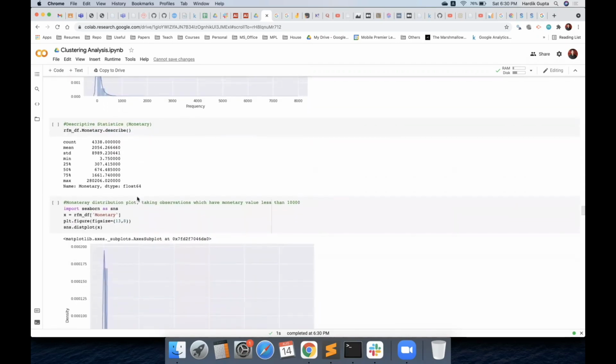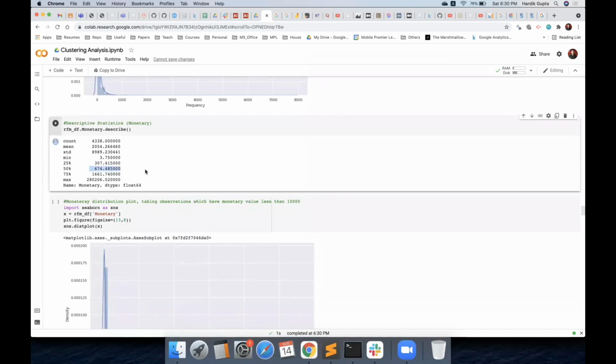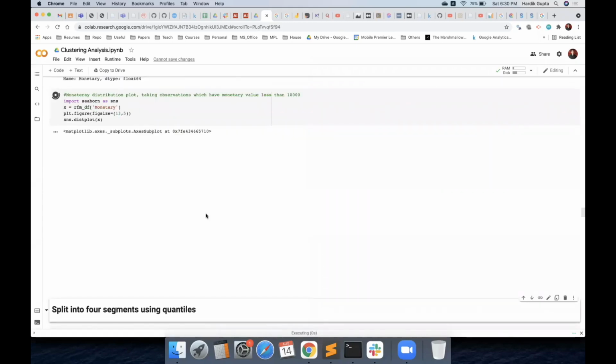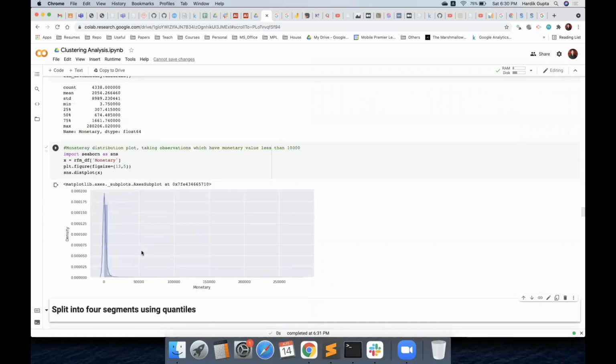From a monetary perspective, on average, you are billing people in totality for 1 year around 600 plus. And there is a very small set of customers who really gave you a bomb of a business. Again, very, very skewed.